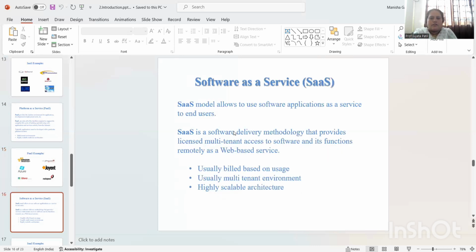Then the third service model is the software as a service model. The software as a service model provides software applications as services to the end user. It means it provides particular software which is useful to the end user. SaaS is a software delivery methodology that provides licensed multi-tenant access to the software and also provides multiple functionalities which are remotely accessible with the help of web-based services.